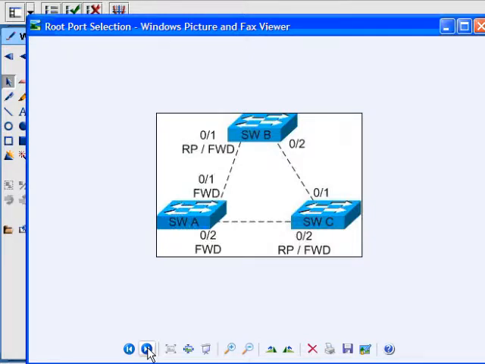So that's where the designated port comes in, because on this particular segment between B and C, there is no root switch on the segment. We've only got two switches, and neither one of them is the root. So one of them is going to have to be selected as the designated port. And the port with the lowest root path cost between switch B's 02 and switch C's 01, one of them is going to be selected the DP, or designated port, for this segment.